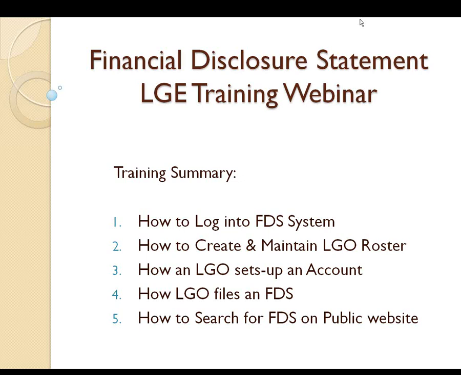We'll talk about what happens when an LGO files an FDS, what areas of the system it updates, and we'll also look at the public search site, where people will be able to actually go out and look up these FDSs once they're filed.